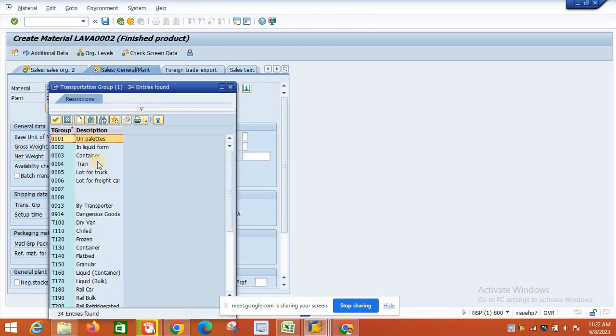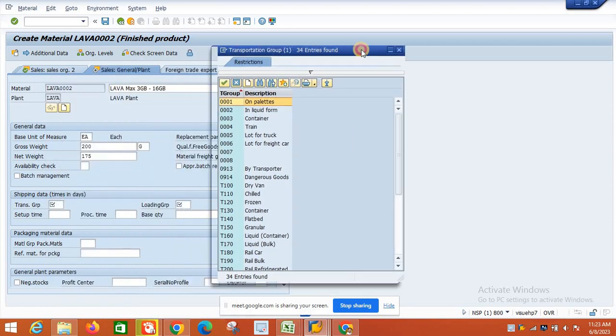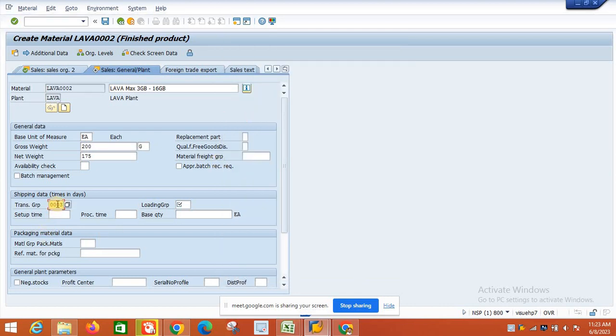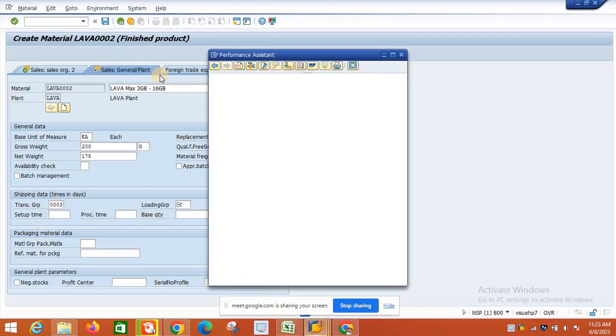Whether it is a train, container, or transport, whether the disposal material is there, or whether the rail car is there, that is supposed to be determined. From that we learn whether it is a chilled product, chemical product, frozen product, or pharmaceutical product. So what is the route? The transportation group is helpful to determine the route. As it is a mandatory field, I will put the container. And I wrote down the transportation.